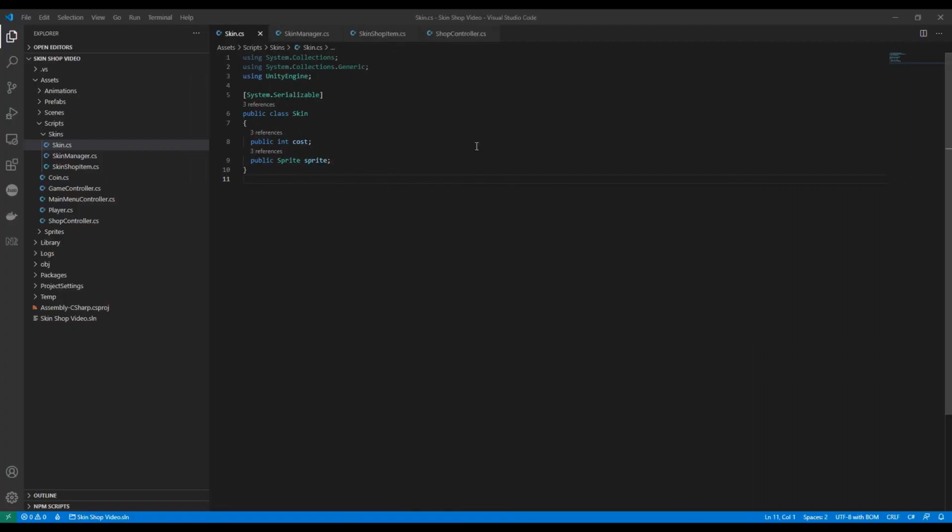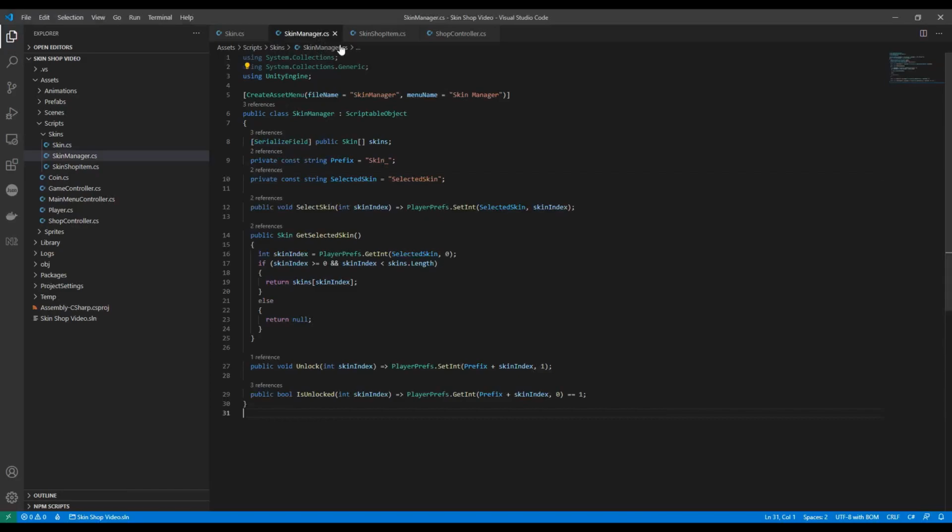So, the first script I'm gonna show you is the definition of a skin. In our case, it's not a MonoBehaviour, but a simple class that declares a cost and a sprite. Don't forget to add System.Serializable so that we can reference it from the inspector. The next script is our skin manager.